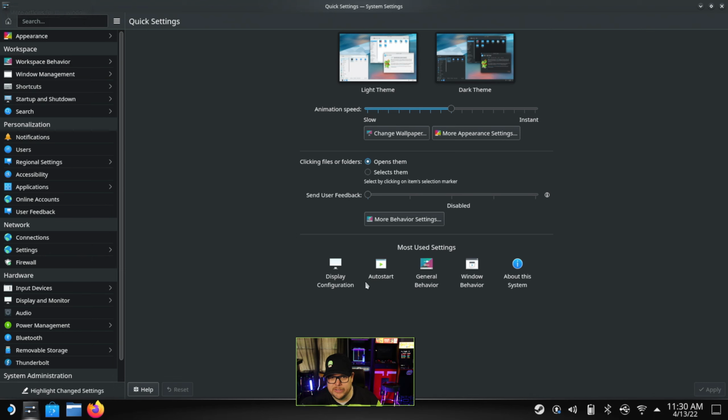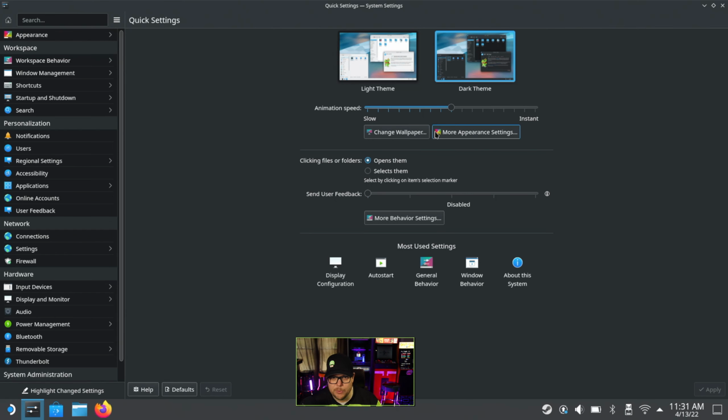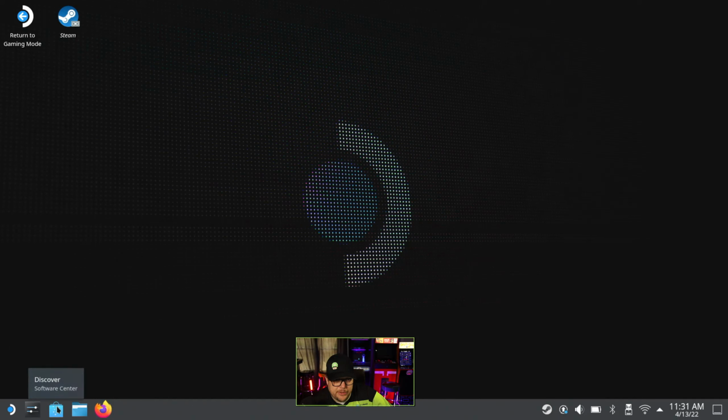If you go up to the tippy top, you hit the home button here, you get to this window, you can go to light theme, dark theme. You can change the wallpaper and stuff. You can go into the most used settings, which is very useful because if you're always jumping into your display settings to change stuff up, there you go. But let's close out this window here. And so you got a couple other things here. We got Discover, we got the Dolphin file manager, and we got a Firefox web browser.